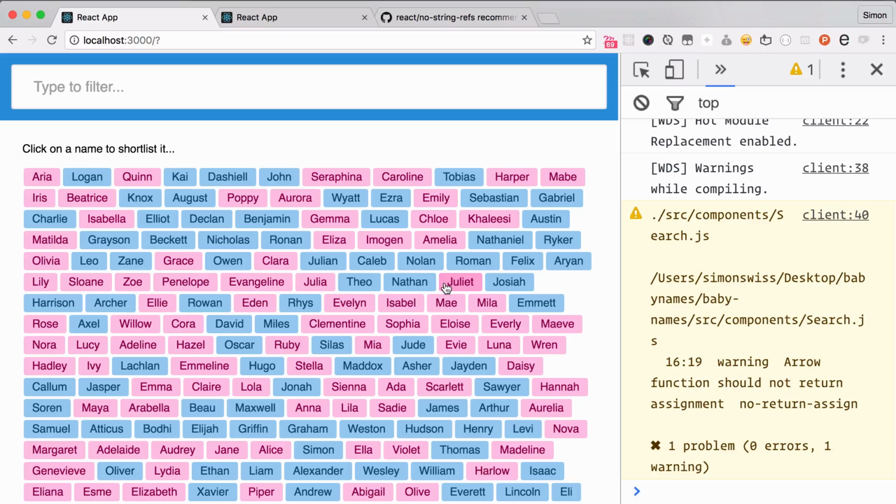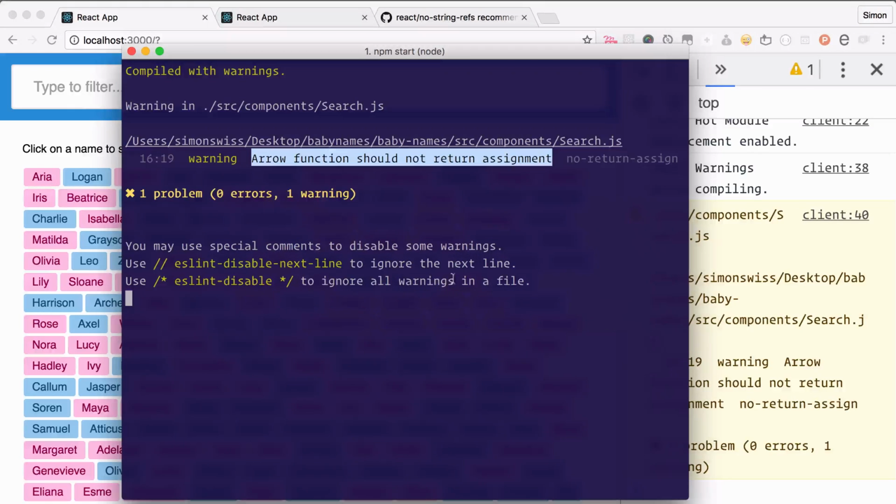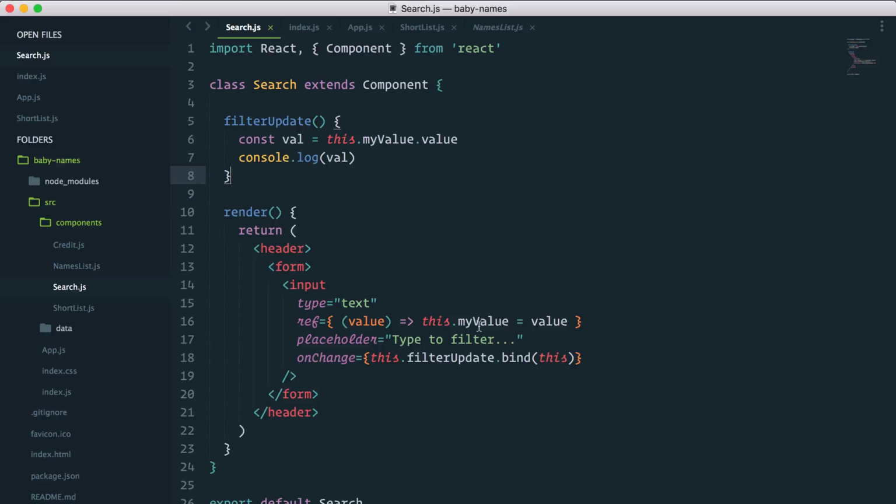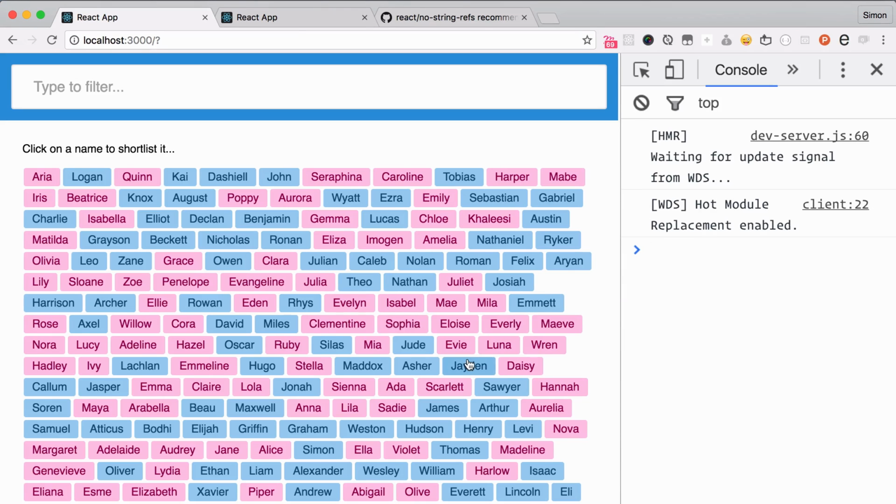As a quick aside on last video, you may have noticed in the sidebar here a warning: arrow function should not return assignment. This is ESLint in action. You can see that arrow function should not return assignment is shown in our terminal window as well. This is the implicit syntax that actually returns this. And to avoid that, because we don't want to actually return the value, we just assign it, we can wrap this in its own set of curly braces, like this. And this should make the error go away.